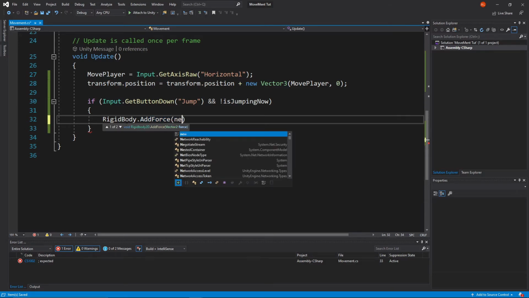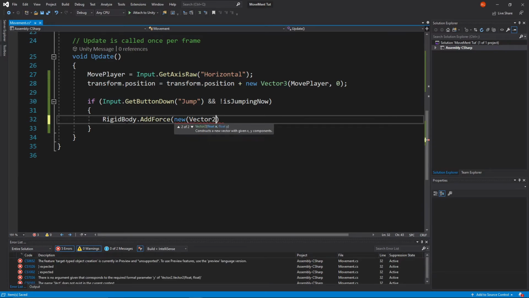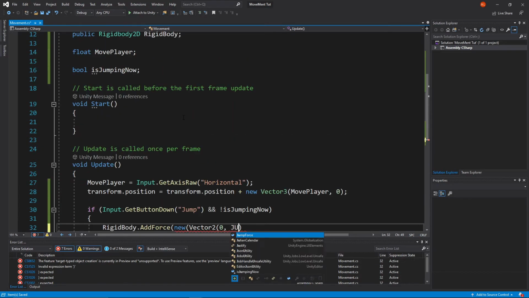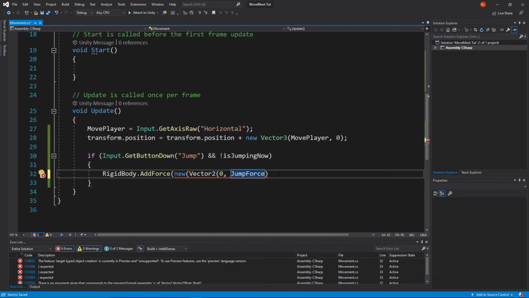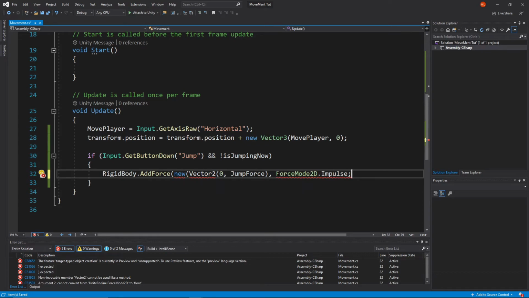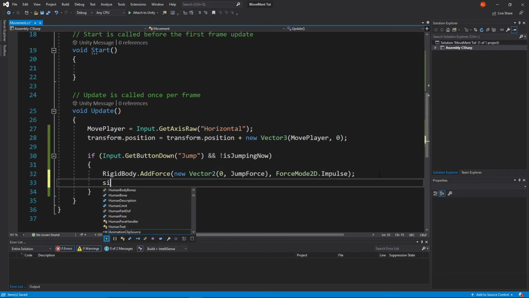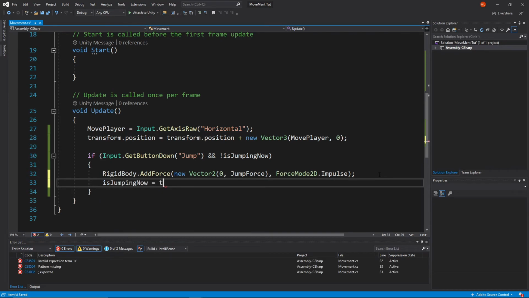And now we're going to get a new Vector3. Or in this case we might just get a Vector2. We'll see. And we want to add 0 to the x-axis, but we want to add our little jump force variable here. So jump force. We need to add, I think, force mode. ForceMode2D dot Impulse. And we just need to add a little thingy, and we need to do like this. And so now that we have added this, we're just going to put is jumping now, and we're going to tell Unity that we are jumping now.